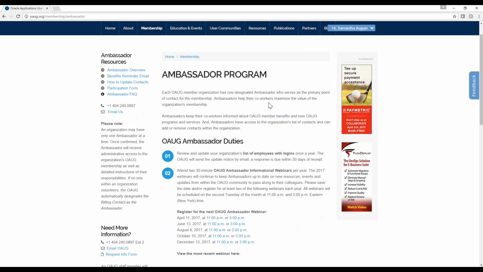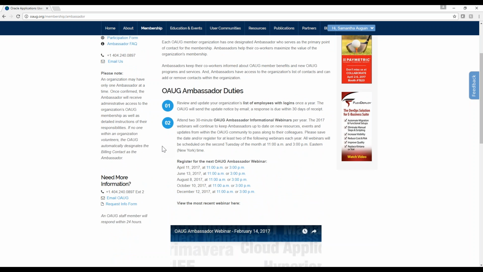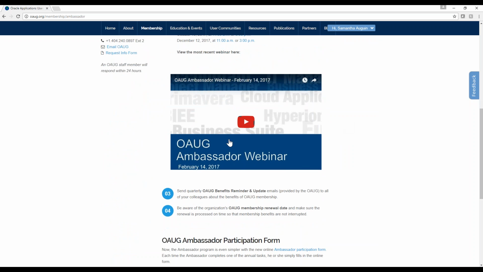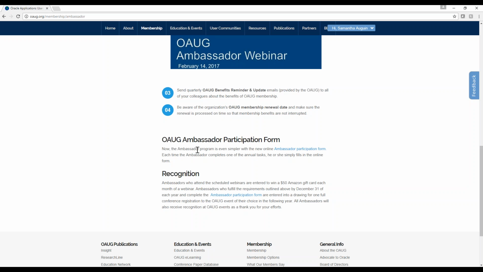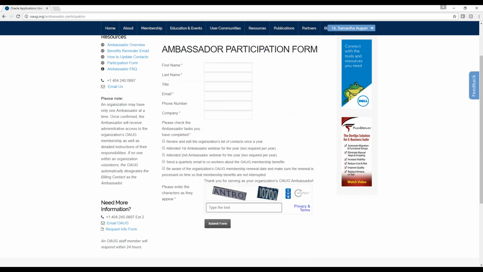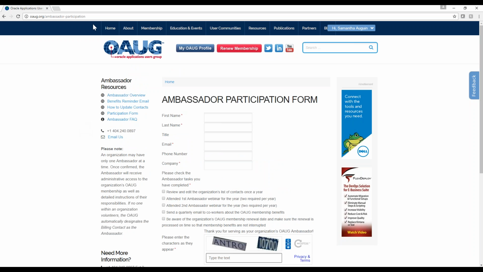And then in the middle of the page shows the different duties and tasks to complete for the year, how to register for the next OAUG Ambassador webinars, a copy of the PowerPoint from the last Ambassador webinar. And then way down here is that Ambassador participation form. And if you click that, that will take you to that page that you should fill out. It's very easy to do, and like I said, you can complete it every time you complete a task, so you could do it after today's webinar. Or you can just wait till December and fill it all at once.